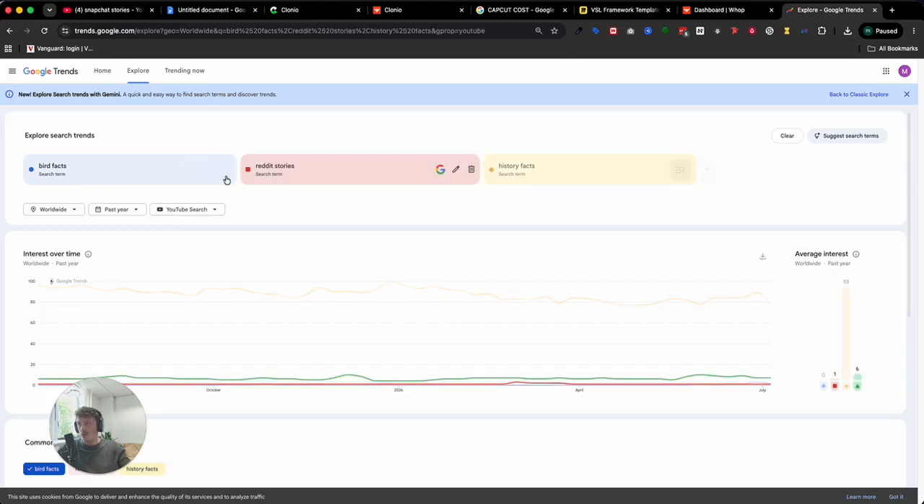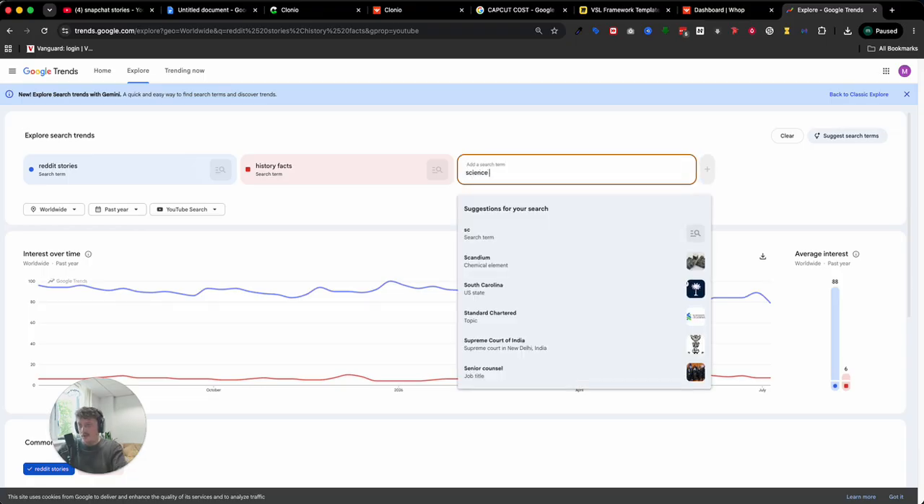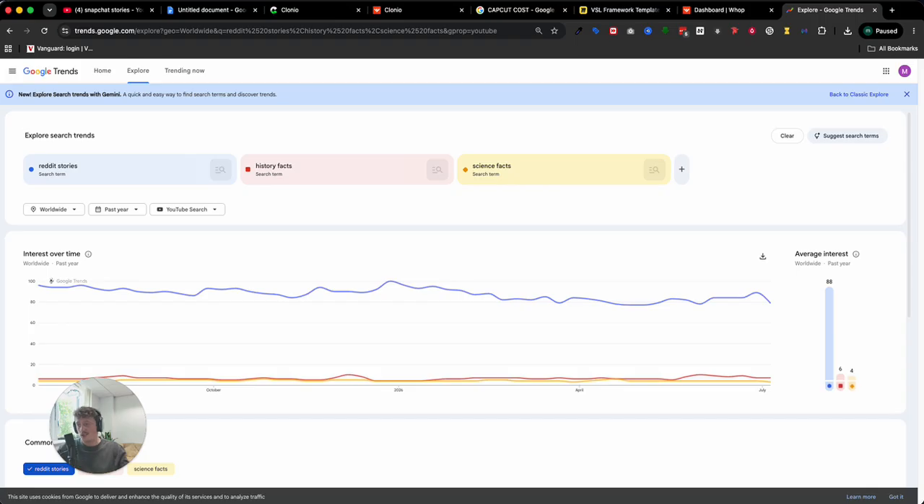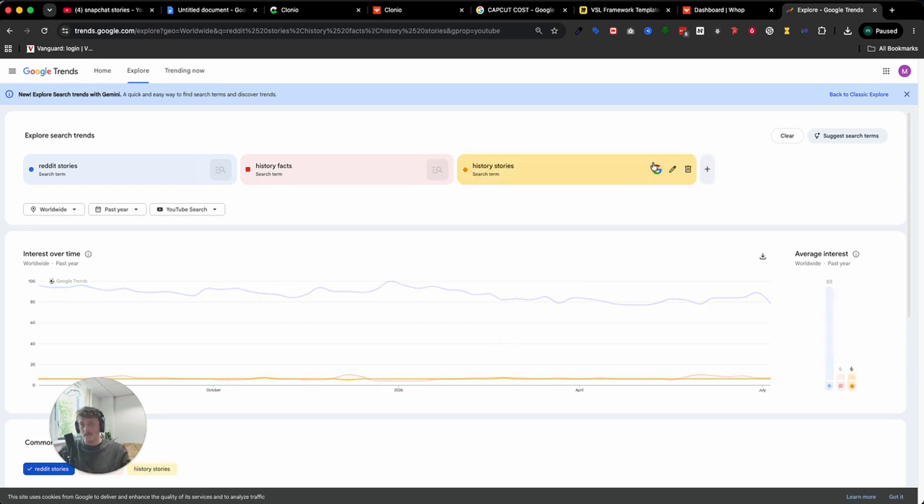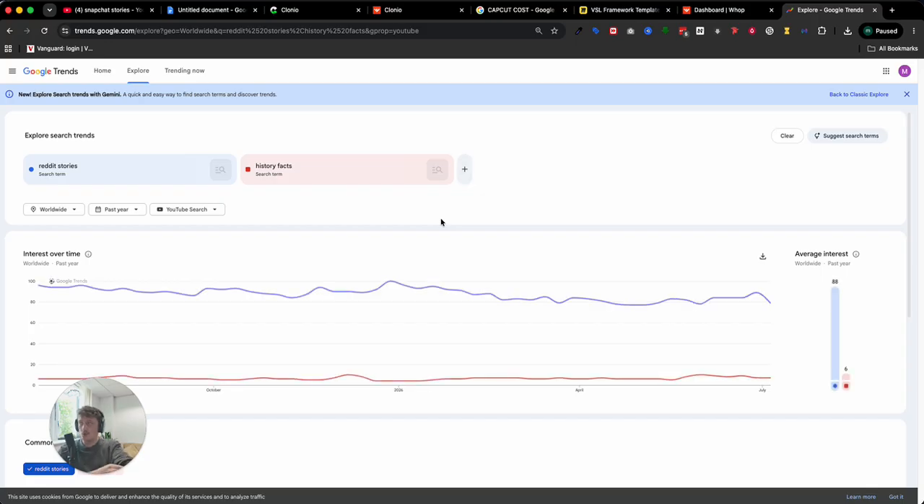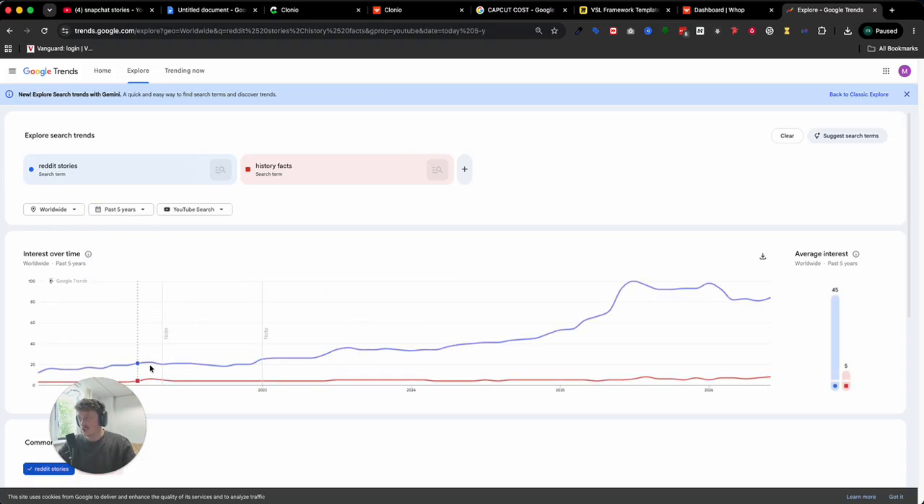So maybe if we want to go down that route, it's like, well, okay, let's take history facts, but let's see if we can broaden that out any more. And we can say, I don't know, let's try science facts. So you can start to look at what are people actually searching for. History facts still beats it. We could do, let's do history stories, right? Not as good. And so you can start to use Google search trends or YouTube search trends to see the performance over the last few years as well, and to see whether or not it's been going up or going down. And so you can see that Reddit stories really took off, and now there's so much more saturation.